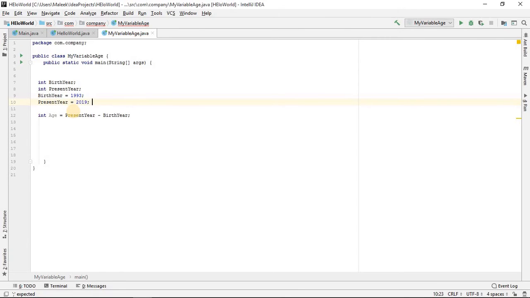2019. Notice also that when I initialize the present year, the error sign went out. Now, how do I print out my age? Remember that the age is equal to the present year less the birth year.